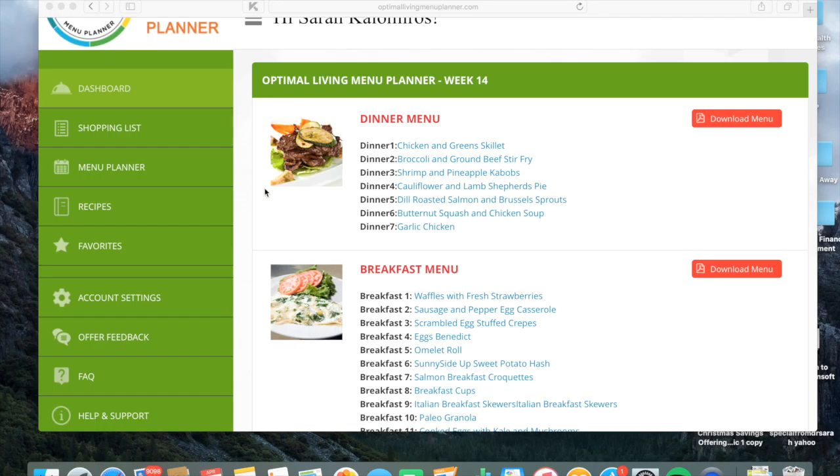The dinner menu has 7 recipe items on it. This changes out every single Friday. The reason we did this is because most of us eat dinner at home, at least. So we wanted to make sure that we always kept our recipes super fresh and changing every single week.